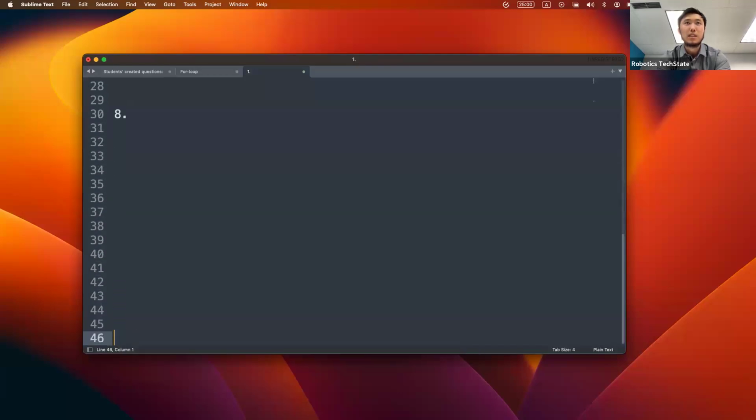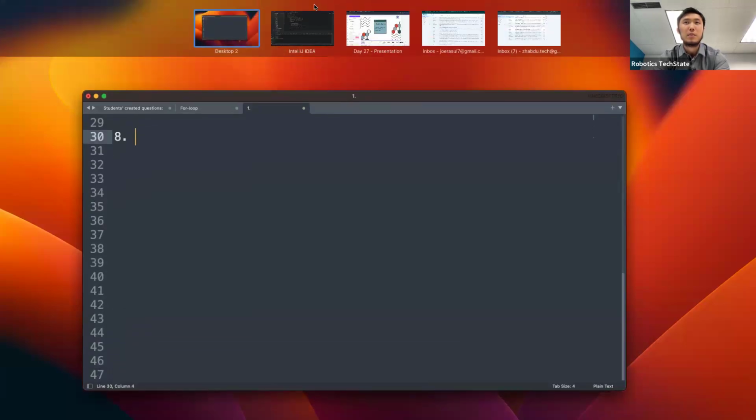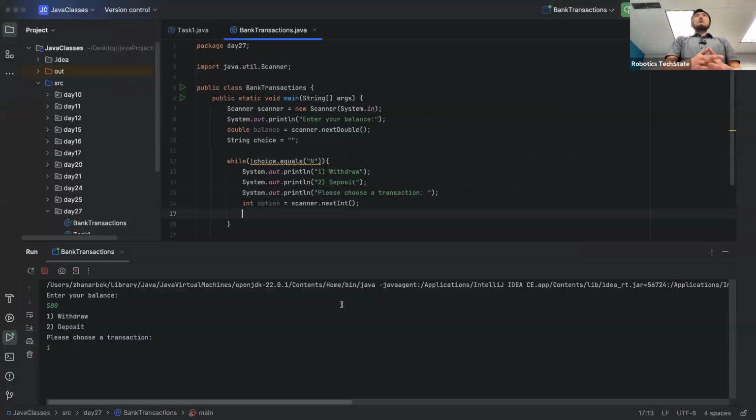So step number 8, guys. Do you think here we need to create conditional statements? Yeah, if else. Do you think we need to create it?